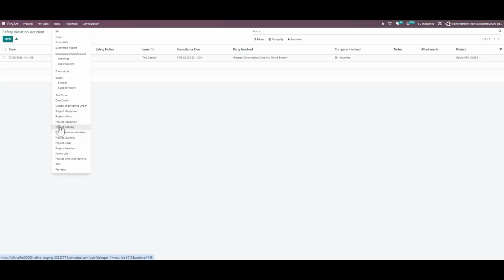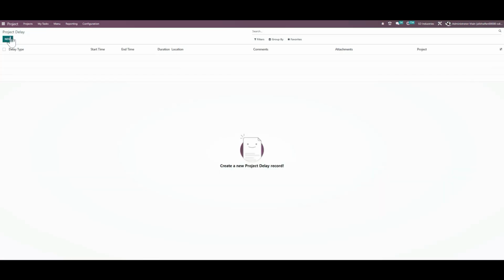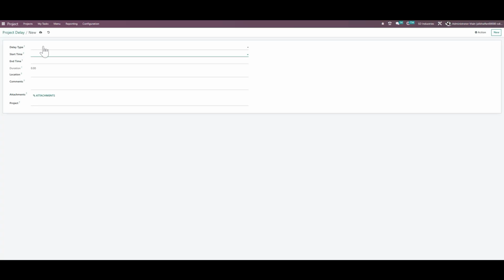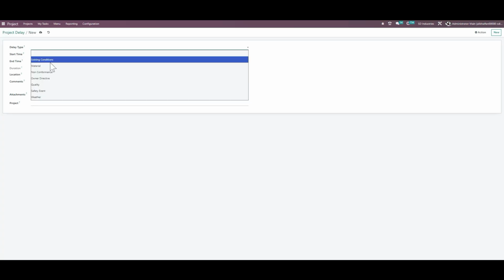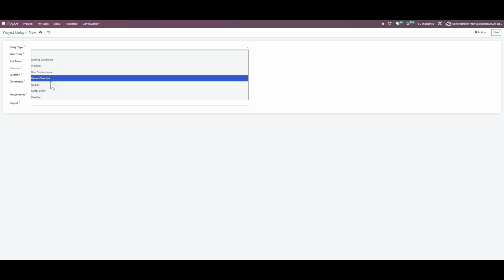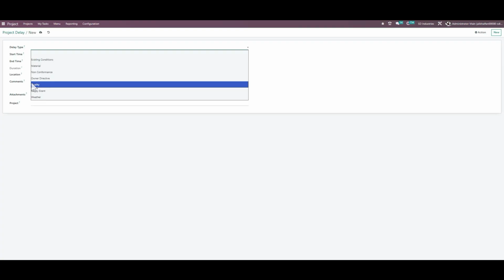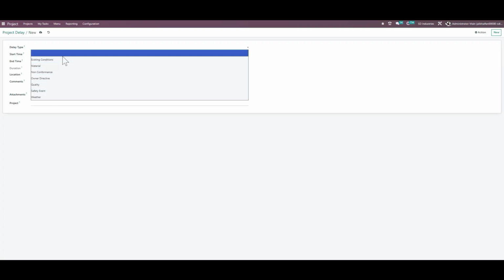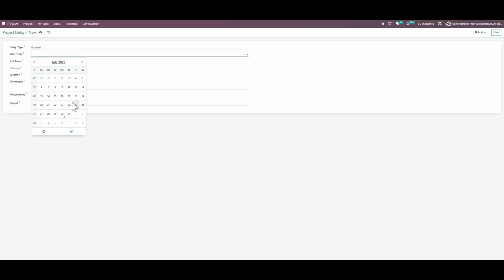The other thing is the project delay. Over here you can select the type of the delays. So these are all the types of the delays that could be the existing condition, material, non-conformance, owner directive, quality, safety, event, weather. So these are all the delay types you can select. Just select material not available.